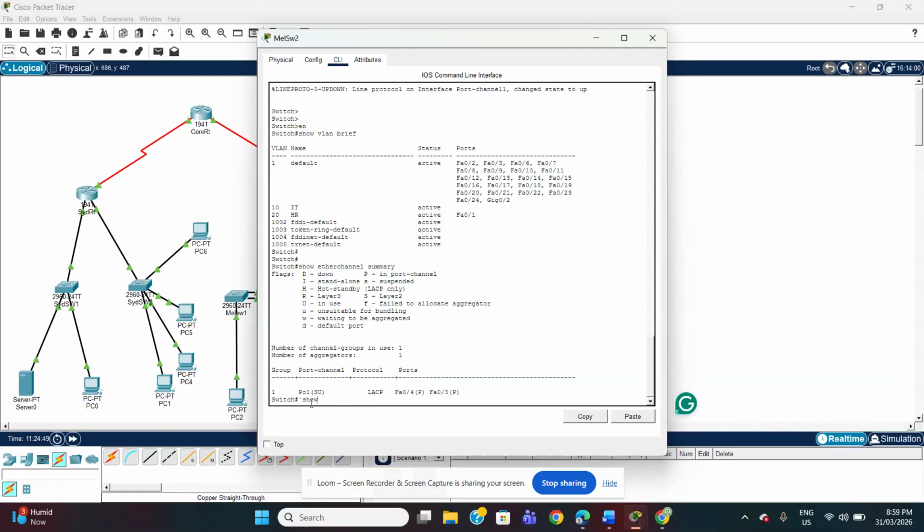While I am here, I'd also like to show you the interface trunk.